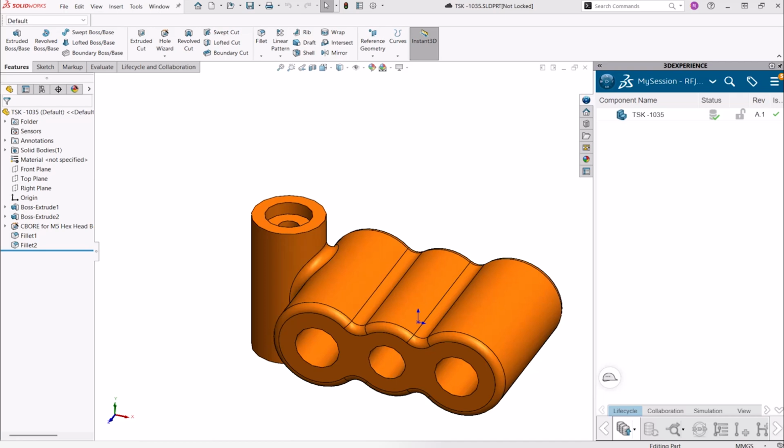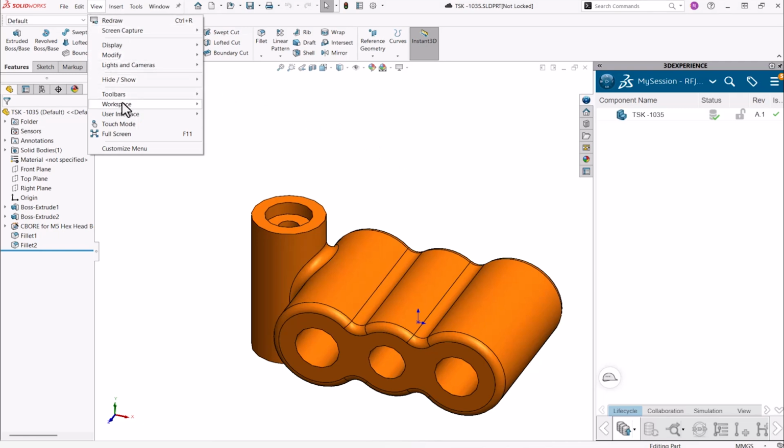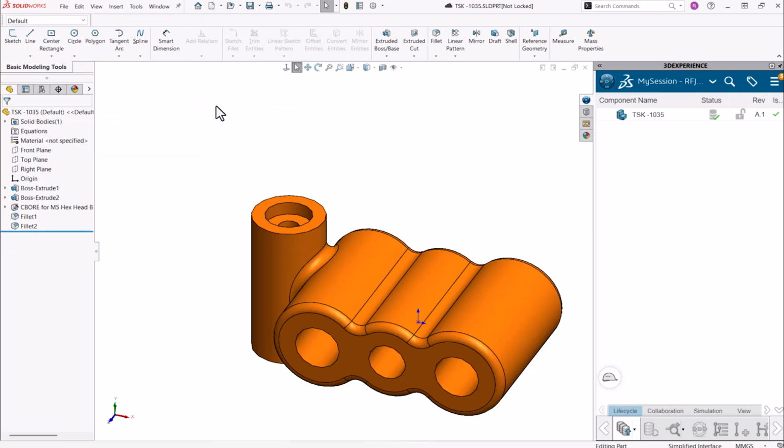So when we go to switch this into a simplified interface, we're going to go to our View command up here at the very top, find Workspace, and with Service Pack 1 of SolidWorks 2025, you will see your option here to toggle on Simplified Interface.